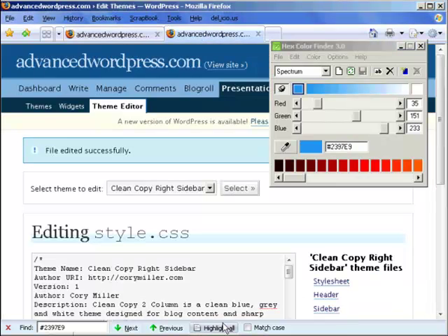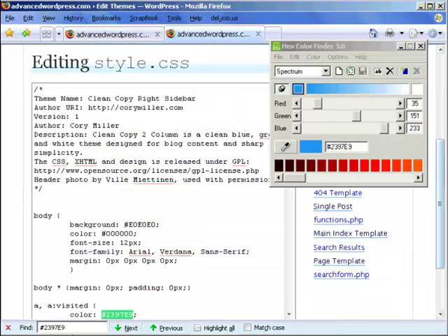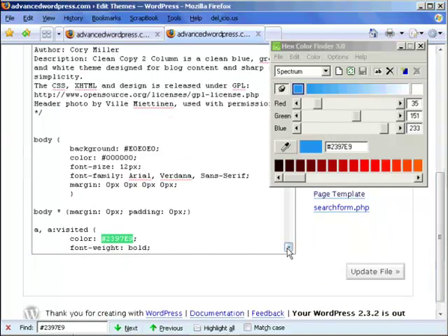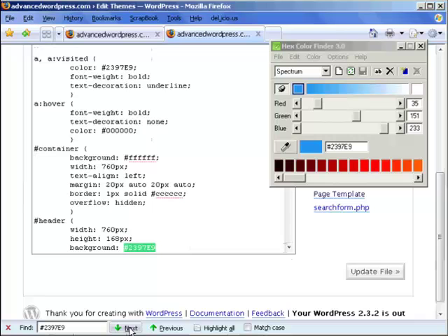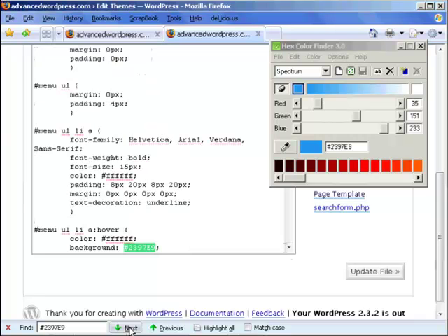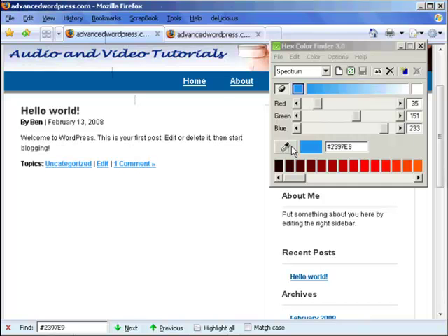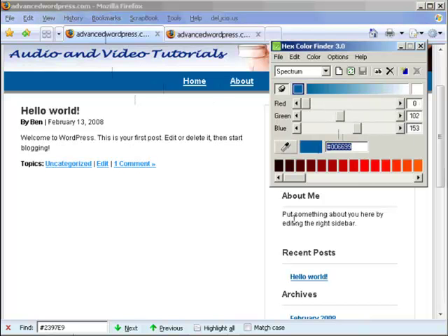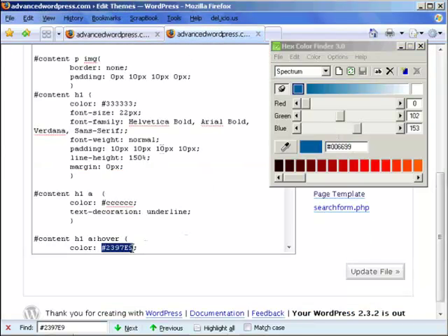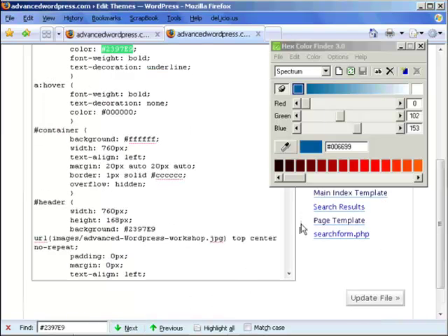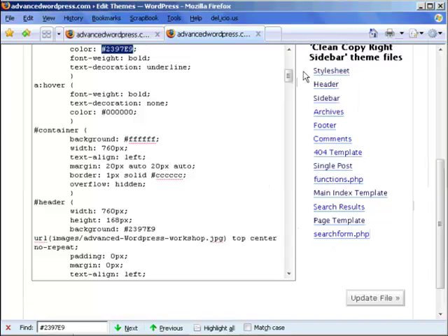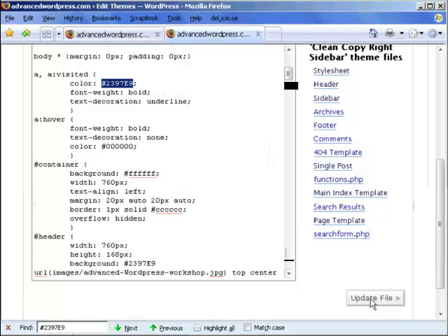Go back into here. Let's do our search again. Body, header, menu, content, that's where it'll be. Let's go back and get this color here again. Control-C. Now obviously if you make a mistake you can just go and replace them. Let's just see if there's any more that we should know about. Okay, let's just see how that goes.